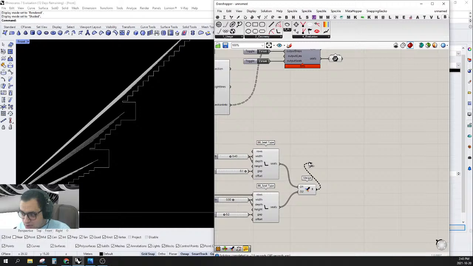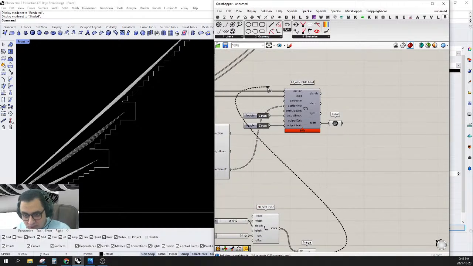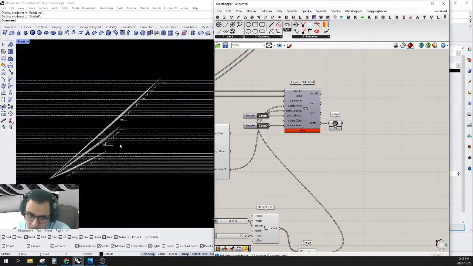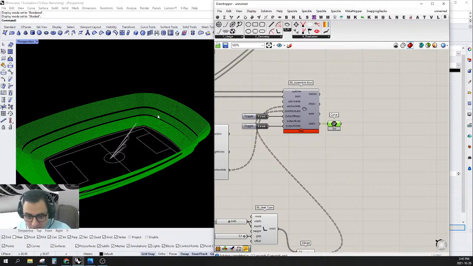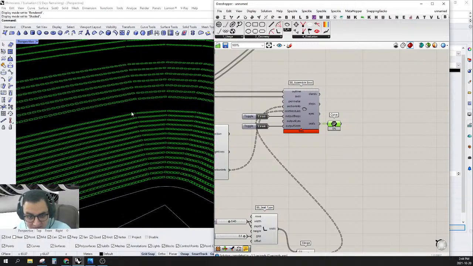And input those right here into the seat module. So I should get seats. Yeah, now I get seats. So if I go to here and simply click on this, you can see that I have the seats right here.